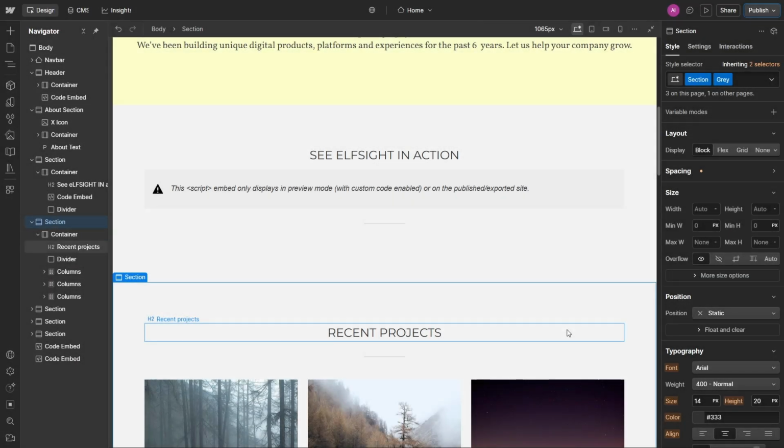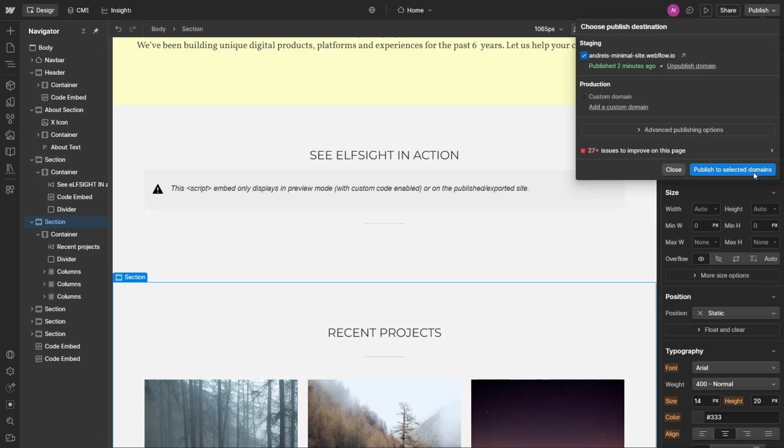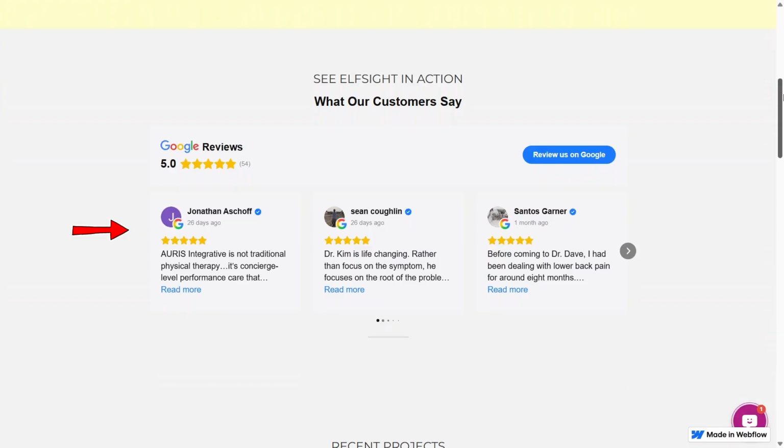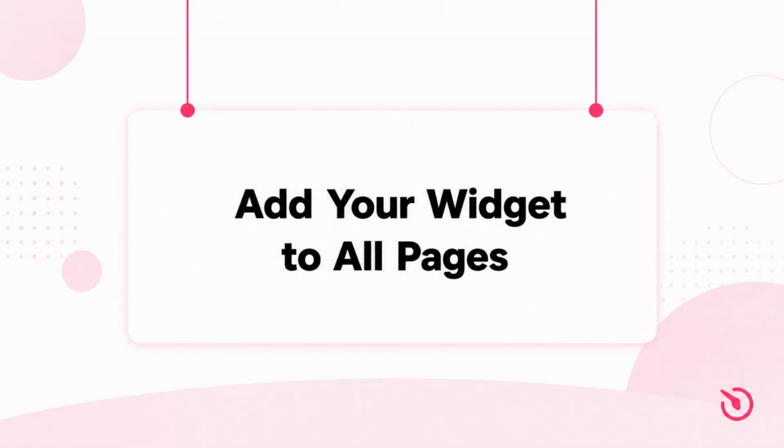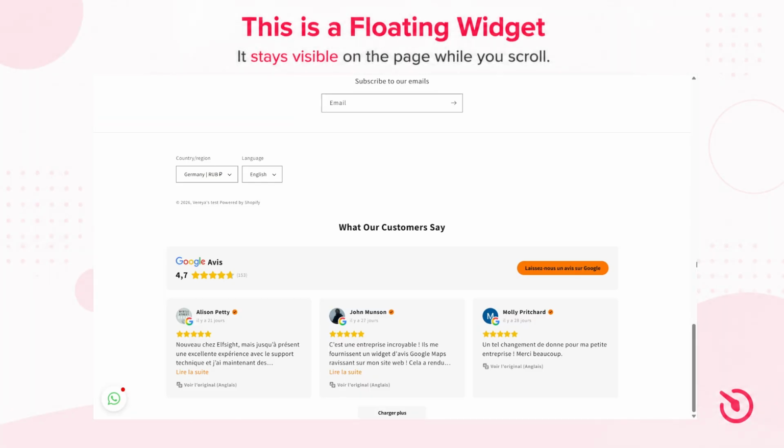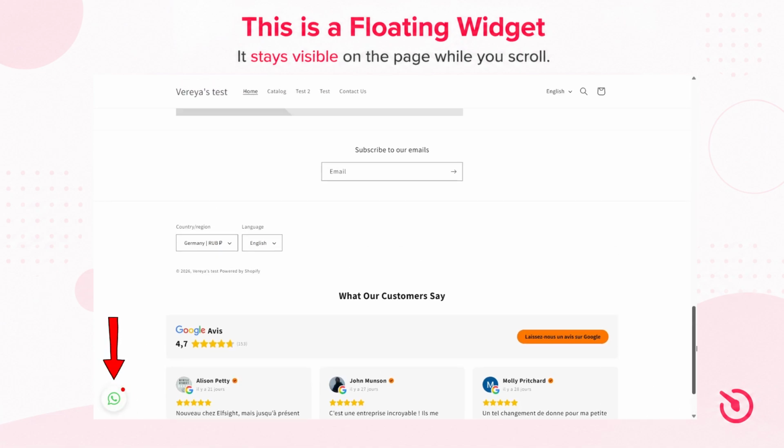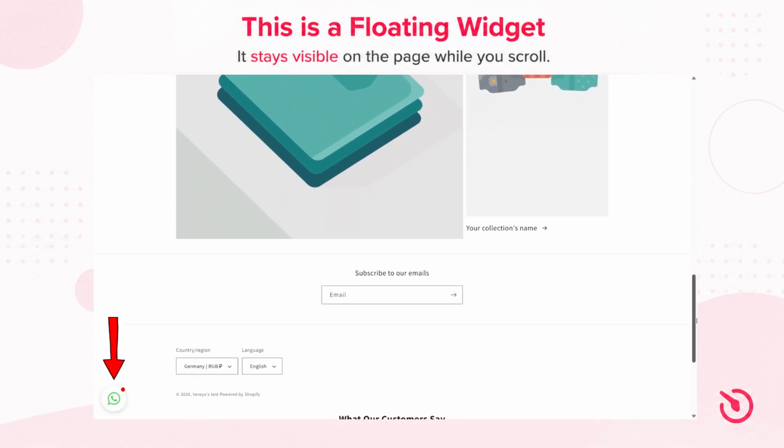Let's check how it looks on the live page. To do this, click Publish and select Publish to selected domains. Voila, here it is. Now let's add your Elfsight widget to all pages. This method works best for floating widgets. Floating widgets are not fixed in a layout and can move over the main content, often staying visible while scrolling.